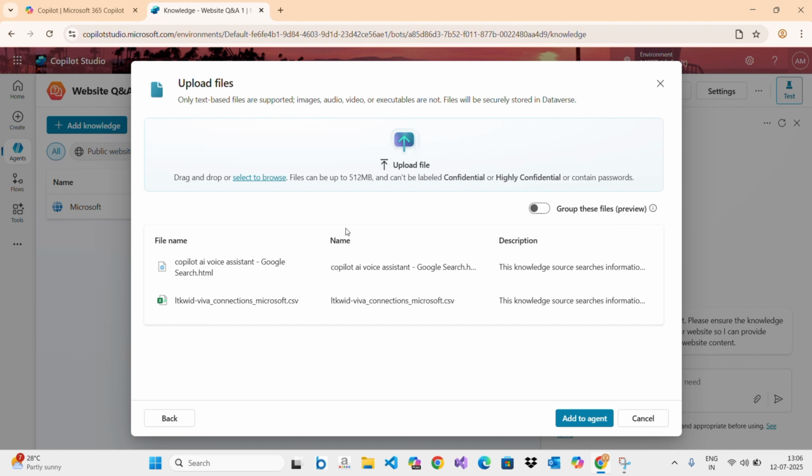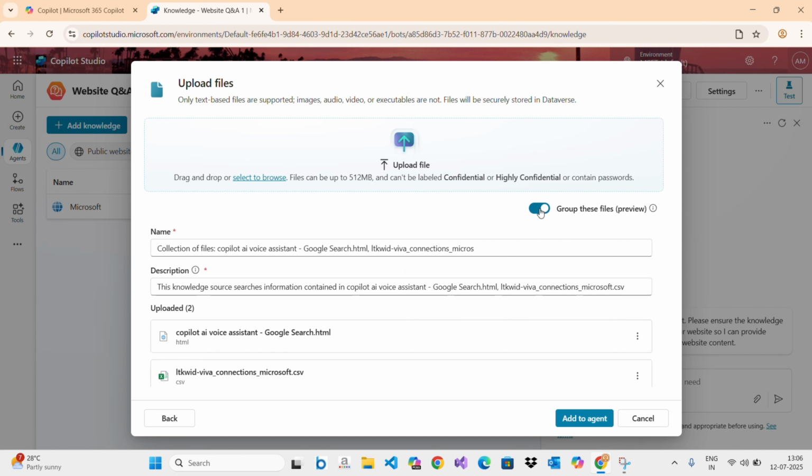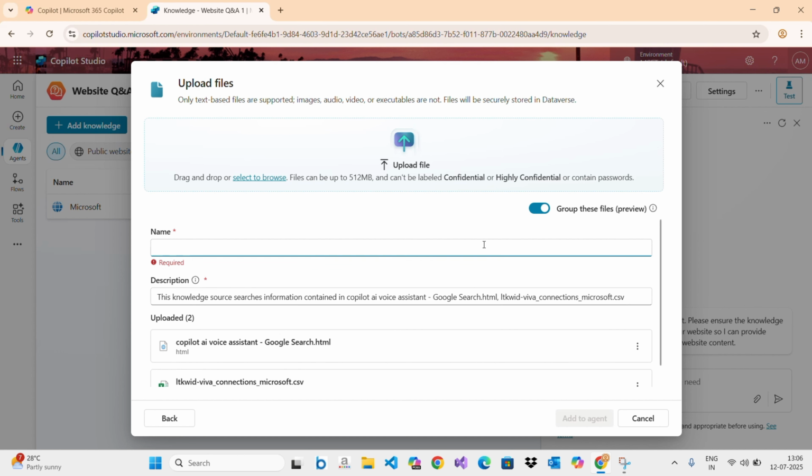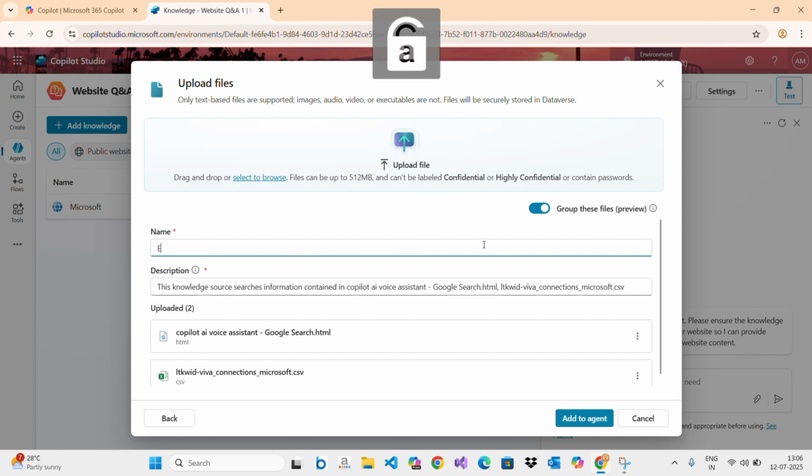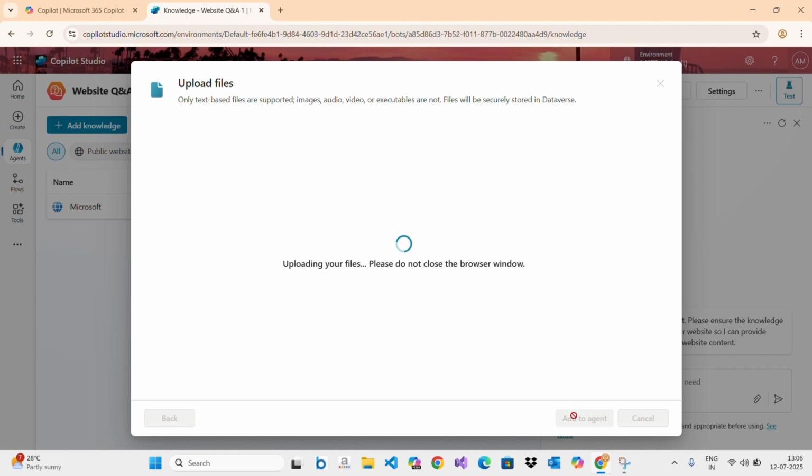After selecting those files, you can see one option appear, which is group this file preview. Click on it. Now you can give your group file name here, whatever you want. I just give it employee resumes. Here you can add a description also. After that, just click on the add agent button. So what it does here, it takes your multiple files and groups them in one place.